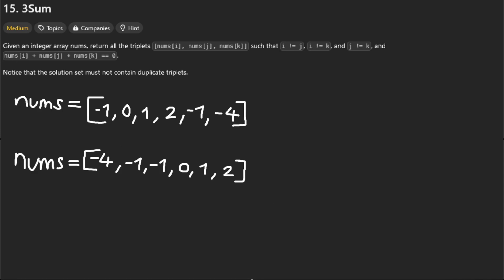What's up everyone? This is LeetCode 15, 3Sum. In this challenge we are given an integer array nums. We are to return all the triplets nums[i], nums[j], and nums[k] such that i does not equal j, i does not equal k, and j does not equal k, and nums[i] plus nums[j] plus nums[k] equals exactly 0.